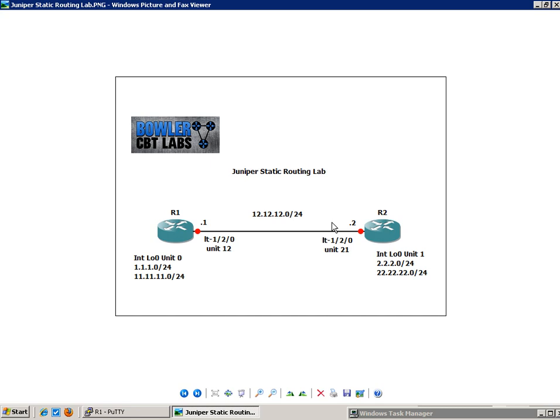On R1 we have the loopback 0 unit 0, and within this unit we have two subnets associated with it. We have the 1.1.1.0/24 network, and then we have the 11.11.11.0/24 network on R1. And on R2 we're going to create a loopback 0 unit 1.